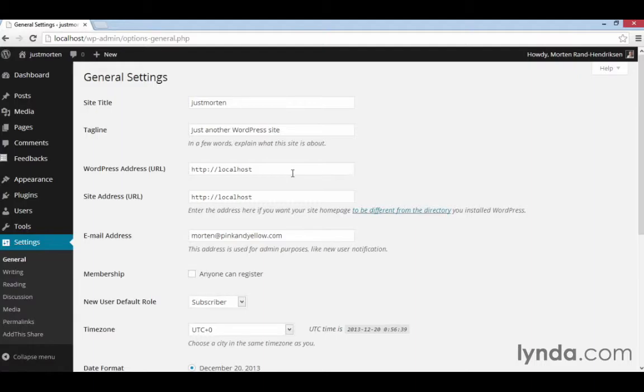This is a custom situation, and if you want to apply that situation, you should go check out the article linked right here to be different from the directory, and it'll take you to the Codex article that explains how to do this. But like I said, in most cases, that's an advanced option you don't need to use.